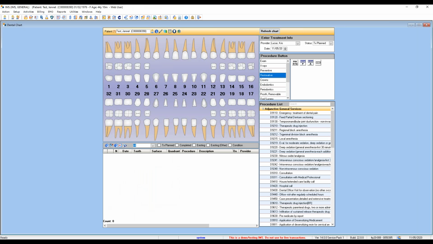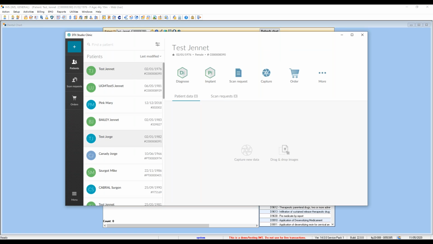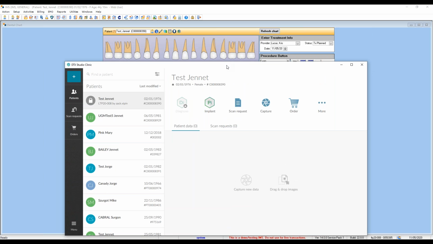So let's have a look at that feature. What we have here is this option on the dental chart itself. It says show DTX, which will launch this patient on DTX Studio. When you click on that, the system will send a message to DTX Studio that you need to retrieve the DTX Studio data or the X-ray images of that patient. And as you can see here, the patient I have is test Janet, and you can see that test Janet is already selected, and DTX Studio launches on the same screen.